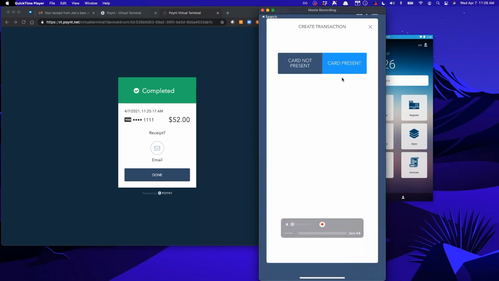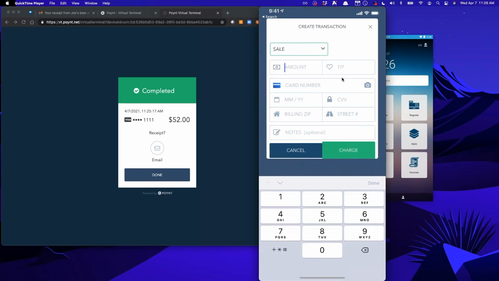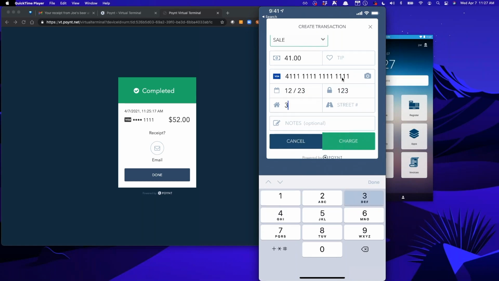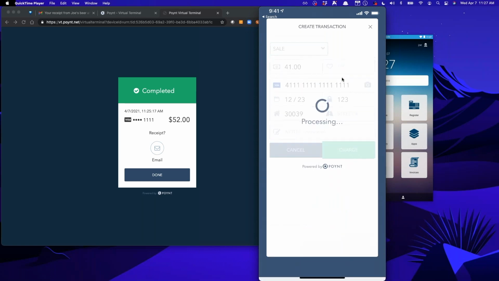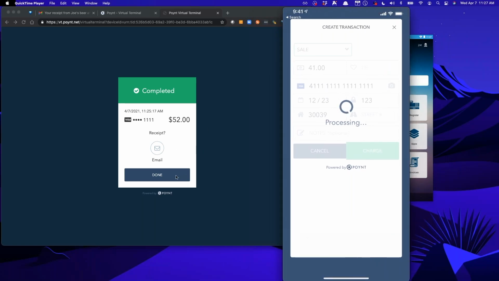As you can see, very similar to what you've seen before. I'm going to choose card not present here, and here as well, I'm going to enter an amount. Let's do $41, no tip, and enter a test card details. Enter an expiry date and some CVV, billing zip code, and I'm going to press charge. Obviously, the test system is a bit slower than the production one, but you get the idea of it.